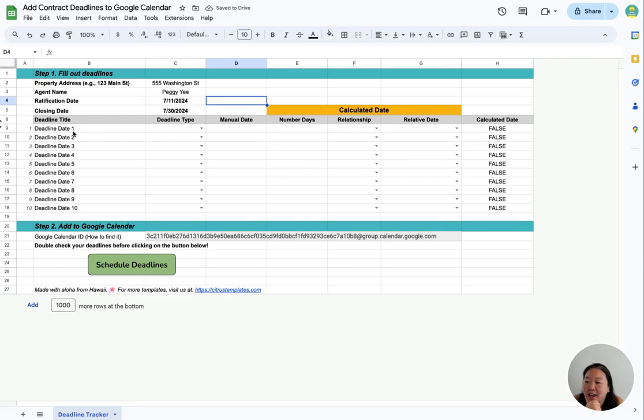And then you can add in any of these deadlines that you want. If you don't have 10, don't worry about it. The calendar, if this says false, then the system is just going to ignore that and it won't put that on your calendar. So let's say your first date is going to be your option period ends. Okay, and you want to put that onto your calendar.